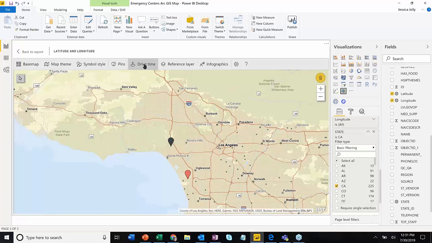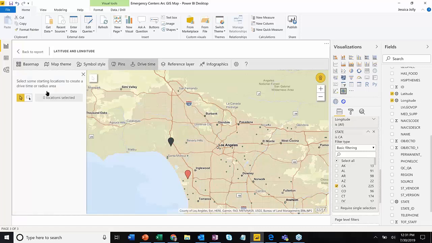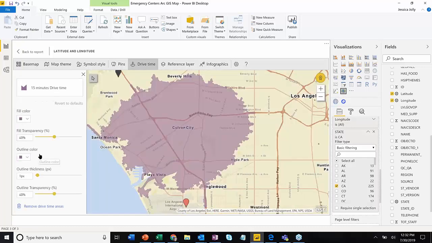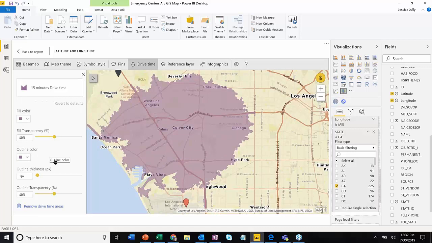Drive time allows you to compute drive time from a selected location. So I'm going to zoom in just a little bit here, and I'm going to pick this Culver City, and I'm going to choose, just for a laugh, 15 minutes. Now we are in California, so now it's going to compute, and it's going to show you what you can drive to from that particular emergency center within 15 minutes of drive time.